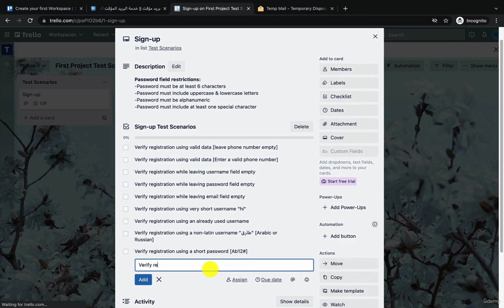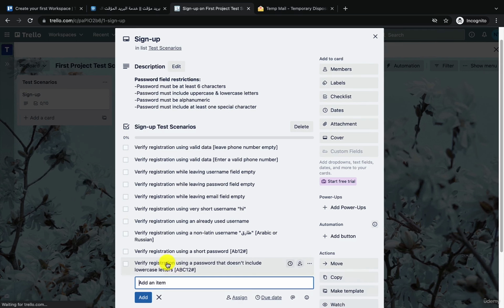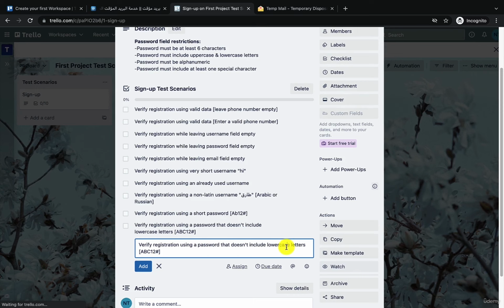Then we can say verify registration using a password that doesn't include lowercase letters. So in this case, the password will be 6 characters or more, but it doesn't include lowercase letters. We can say APC12 hashtag. So here the error message should say the password must include at least one lowercase letter. Then password that doesn't include uppercase letters, we can say this ABC.